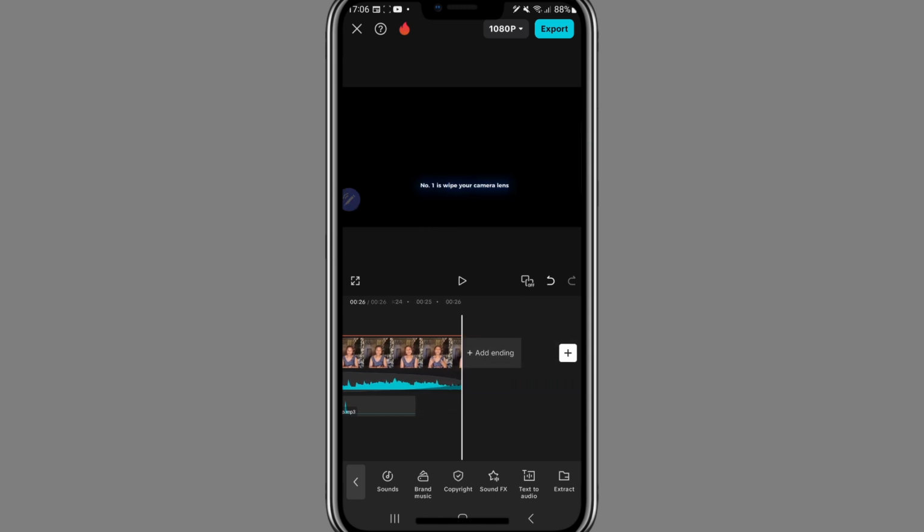Okay, so yes, this is how to add your audio and your sound effects to your video to make your video even more engaging. Once you're done, just click on the export icon right here and it's going to save your video to your gallery.